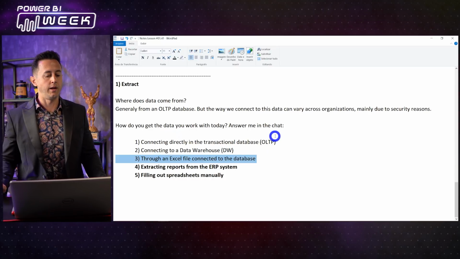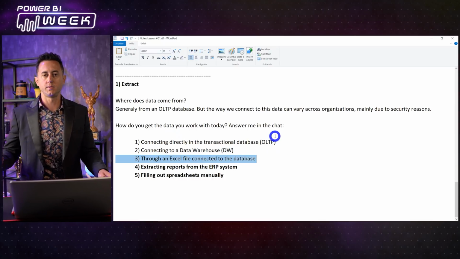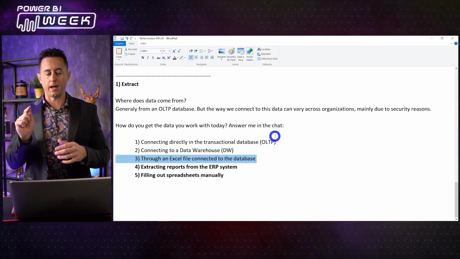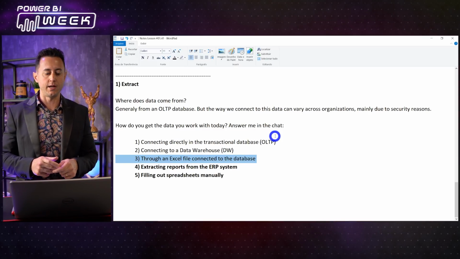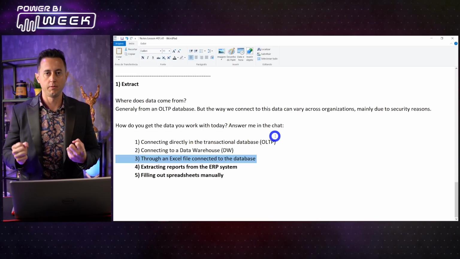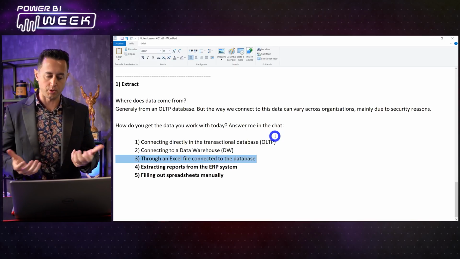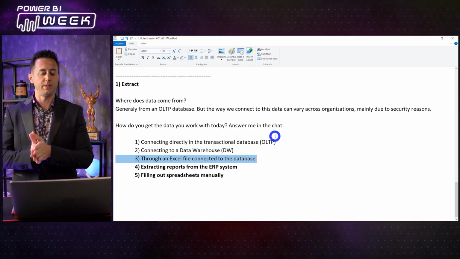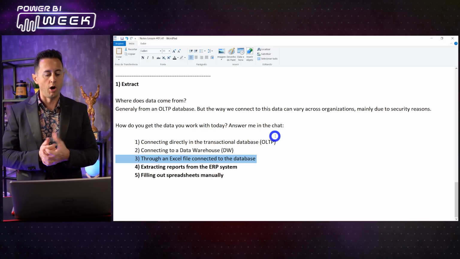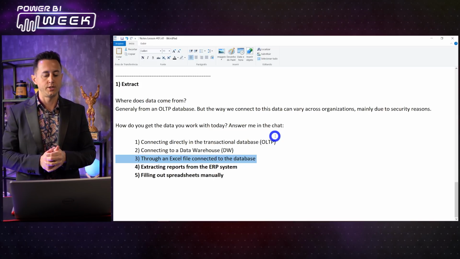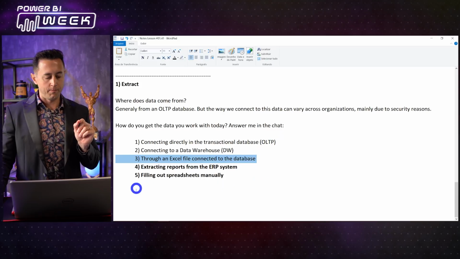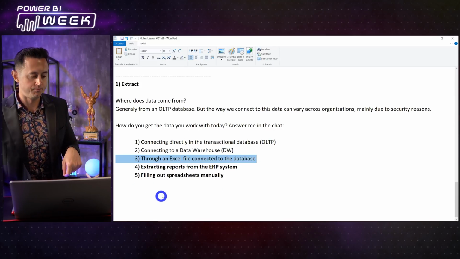Or maybe an Excel file connected to the database. Sometimes the IT team creates a query inside an Excel file and grabs the data into this Excel file. That's an option as well. Option 4, extracting reports from the ERP system, in our case. Or by filling out spreadsheets manually. Also, it's our case for the expenses file.